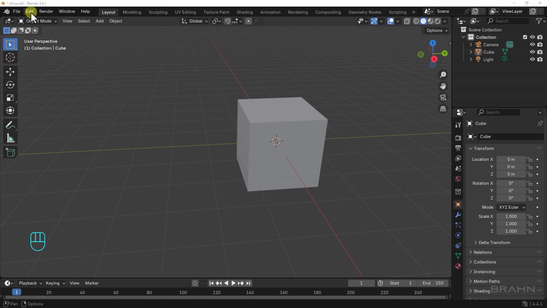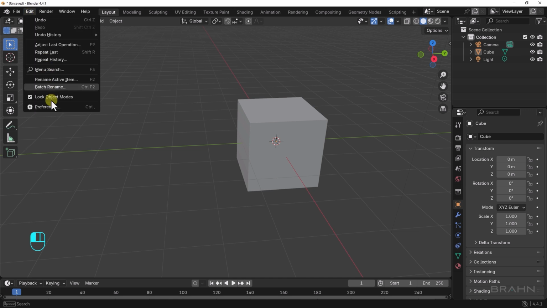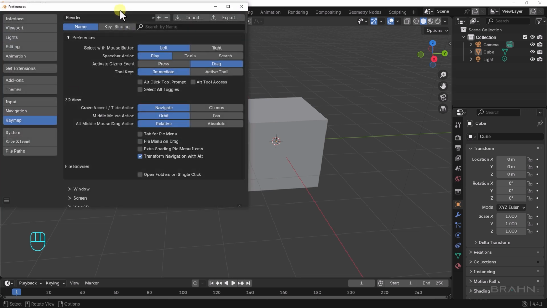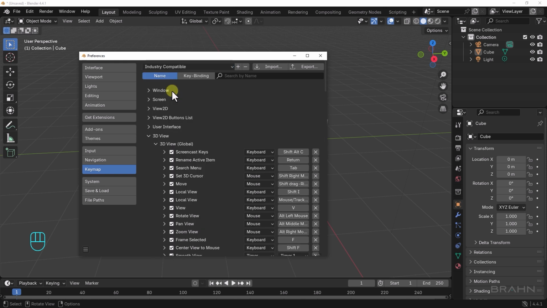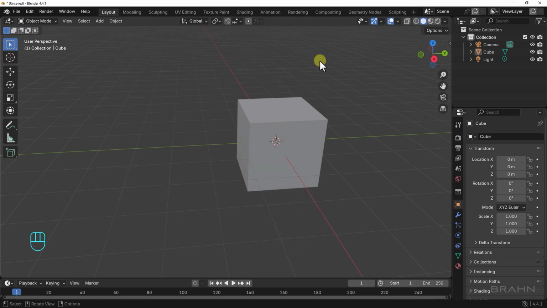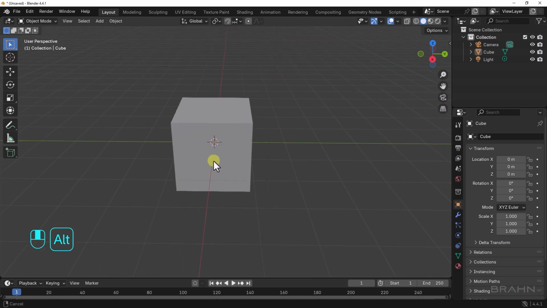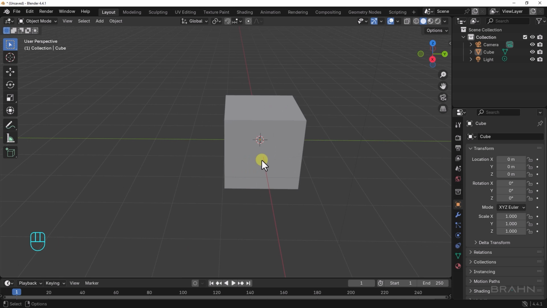Go up to the Edit menu, go down to the Preferences menu. That will pop up a window. On the left side of the panel, click Key Map. At the very top, it will default to Blender. This is a drop-down. Click on this, and select Industry Compatible. Close up the preferences, and then let's give this a try. The Maya navigation works. I can orbit, pan and zoom just like the good old days.